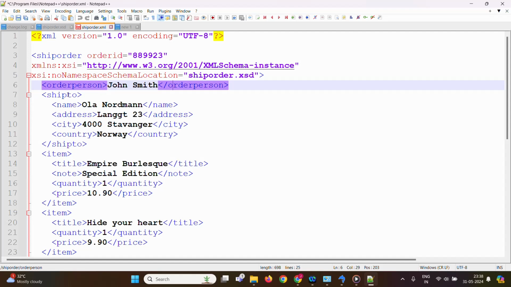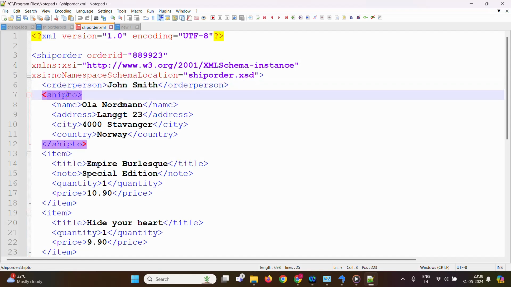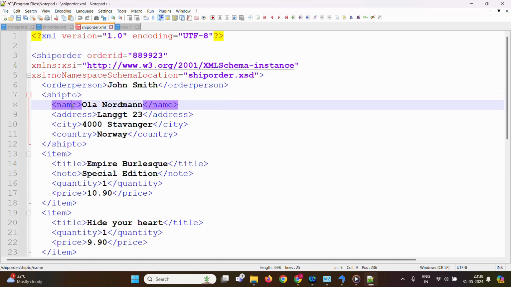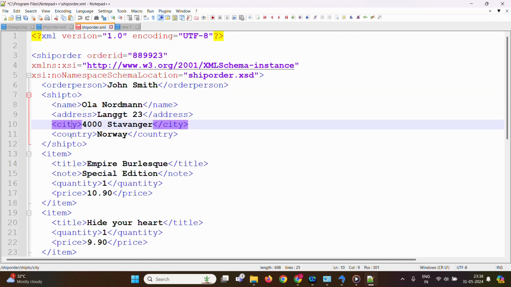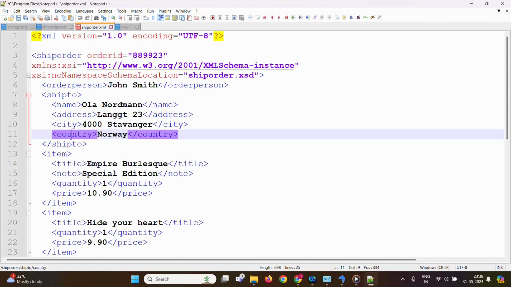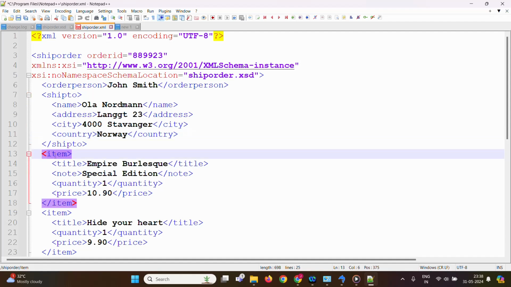And followed by that you have ship to, which is a complex type element, which has a sequence of: the name of the person to which we are shipping, to whom we are shipping this product, and then the address of that person, the city to which he belongs, and the country to which he belongs. See, Norway is a country. Okay, you are specifying the values, and then after specifying the address, you have to specify the list of items which you are going to ship.